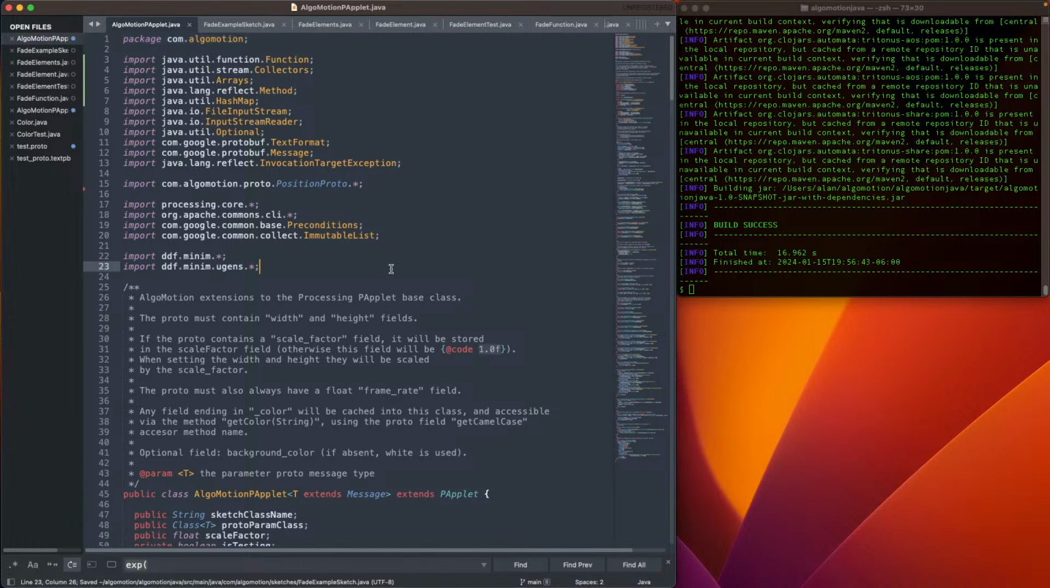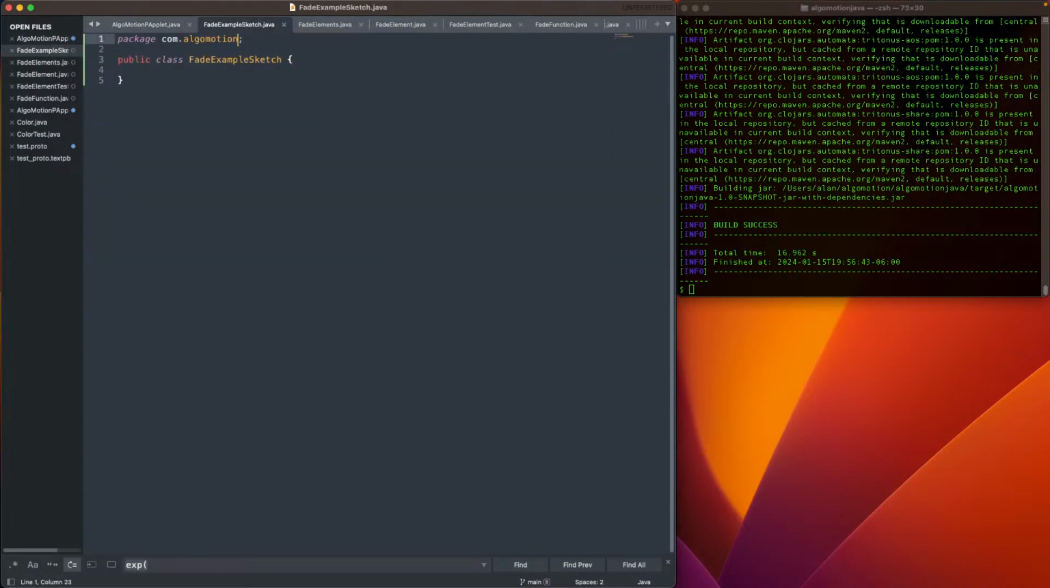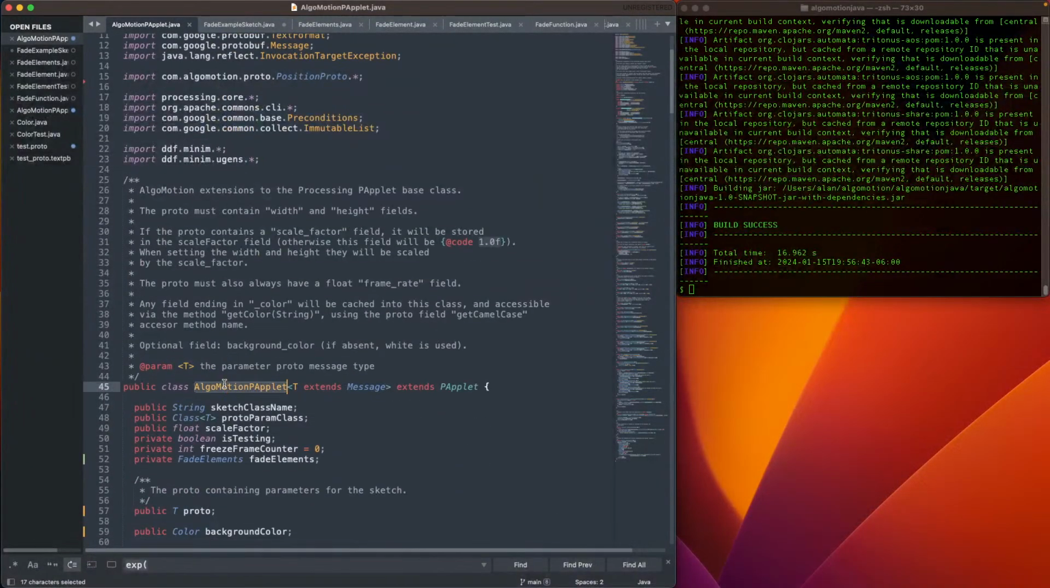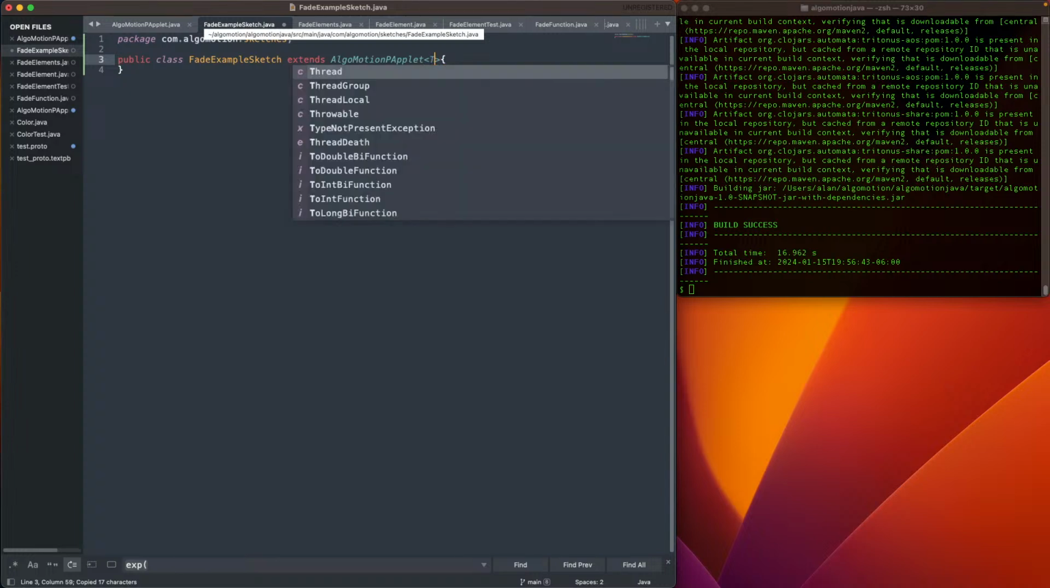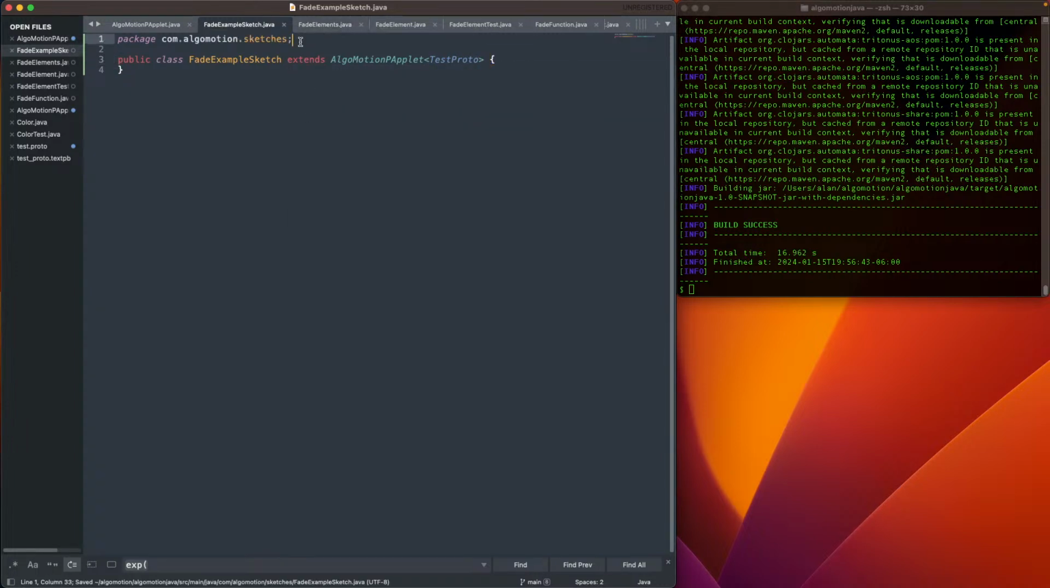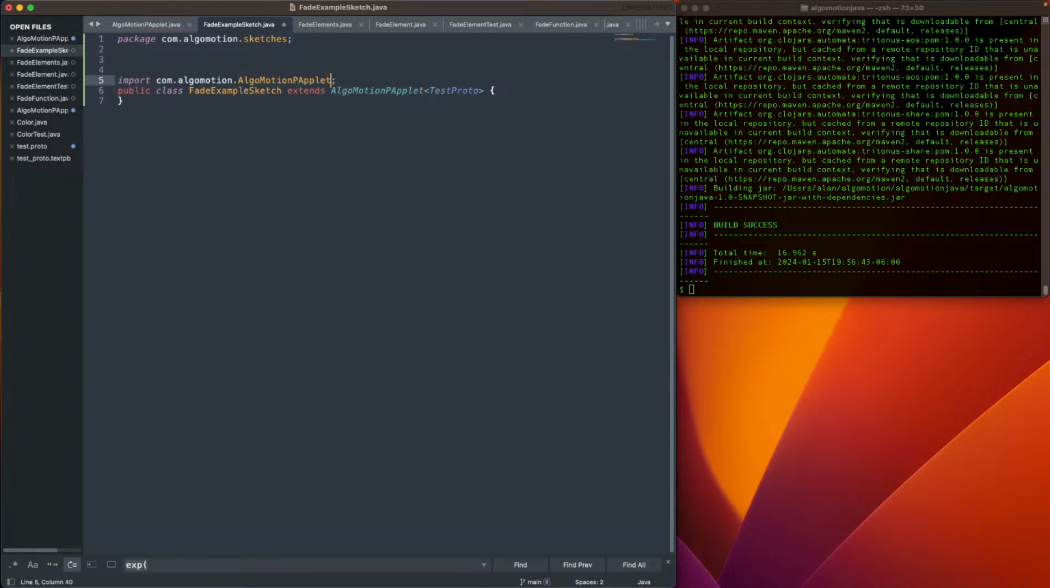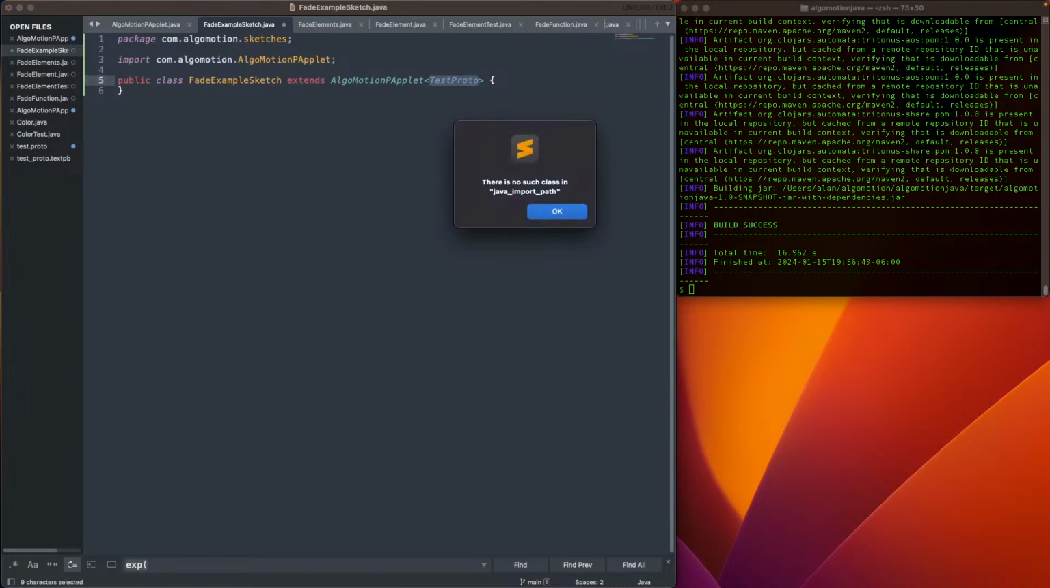I will have to define a proto. Well, you know what? I'll just use the test proto for now. Actually, this is in sketches, I believe. Yeah, sketches. So this needs to extend the class we're working on here with, we'll just use that test proto. I'll import algo. Actually, I should be able to auto import this. Yep. And test proto. Nope.